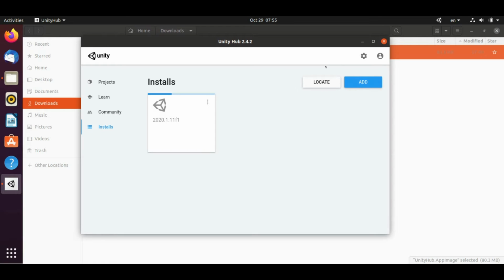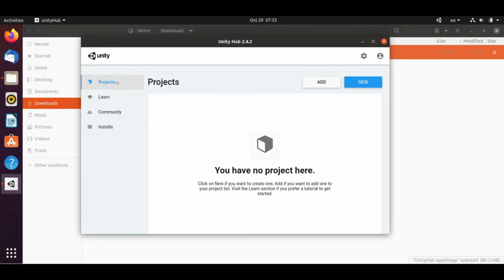Now, while we're waiting for Unity to install, we can have a look at the other stuff that the Unity Hub is offering. Okay, so let's go first to projects. Here, every project that you create will have a shortcut here with the version of Unity that you want it to be run on. If you have multiple versions of Unity installed on your machine, you'll be able to select which version of Unity you want the project to be executed on.